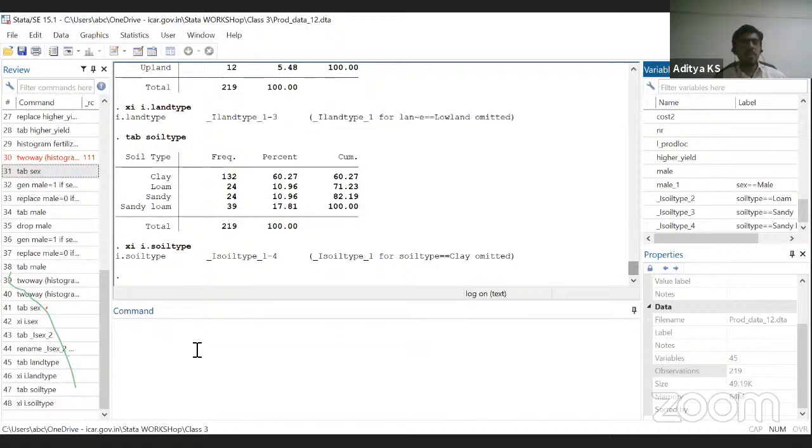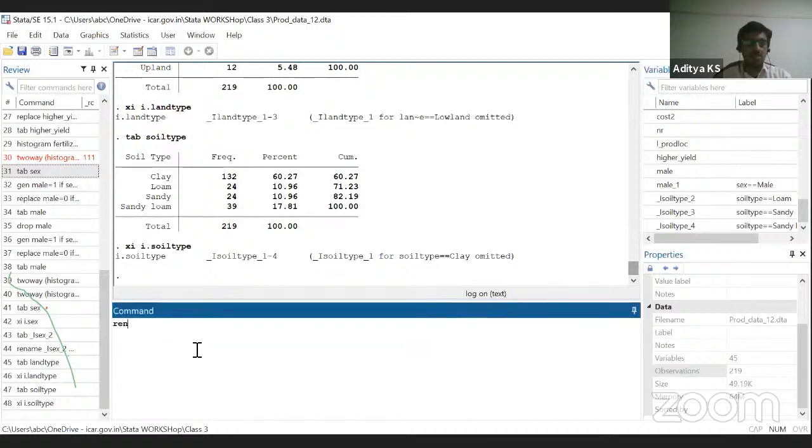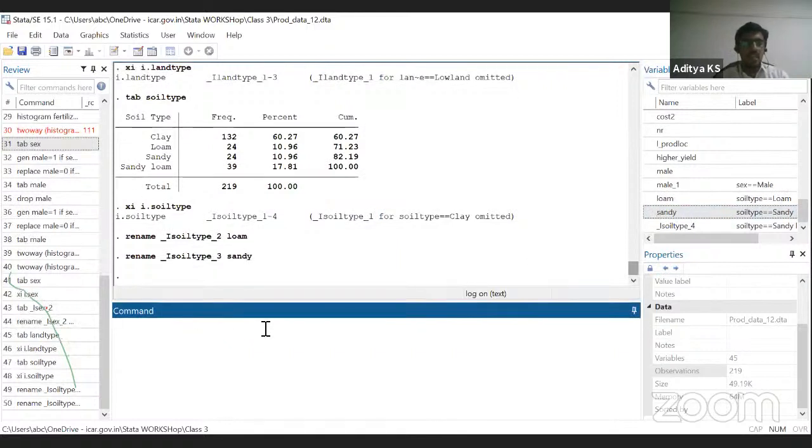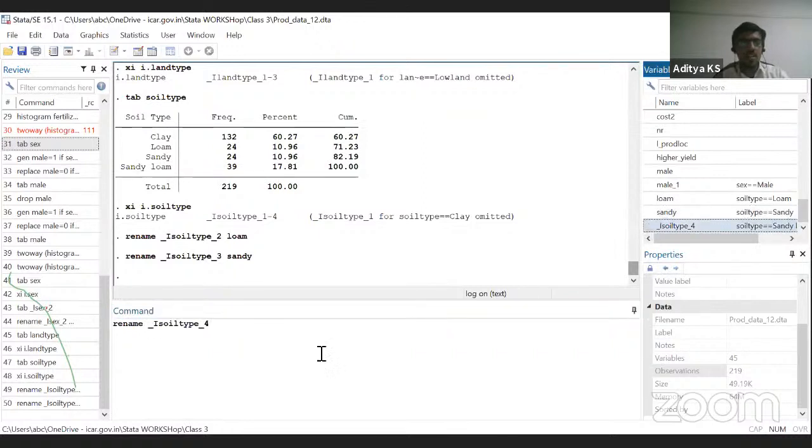How to overcome it? You just need to rename these variables. For example, this is nothing but loam. Rename the second variable. What is this variable? You can see here it is sandy. So rename that variable as sandy. Then rename the other variable as sandy loam.